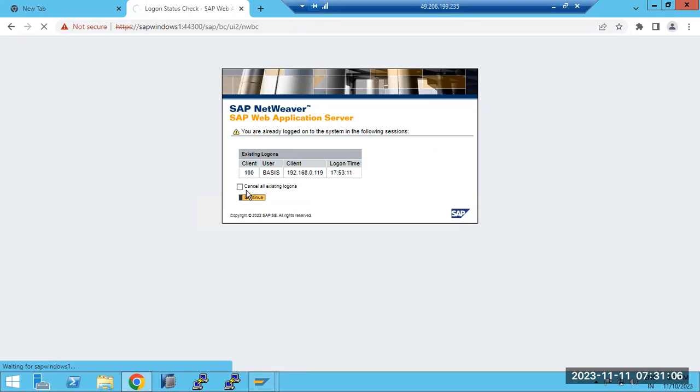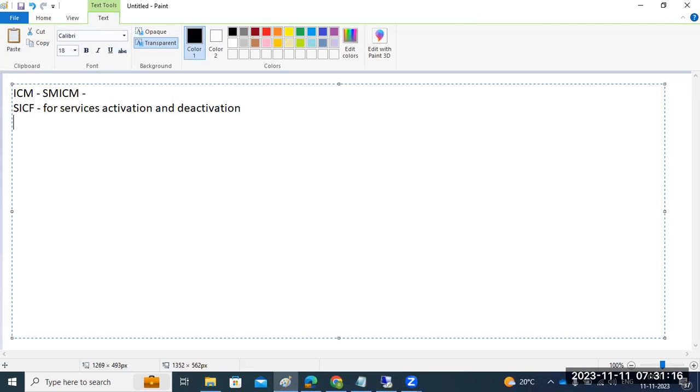How can we know the service name? There are lakhs of services here. Only a few services are very important. That is the web GUI and NWBC. These two are very important. You can remember these two services.